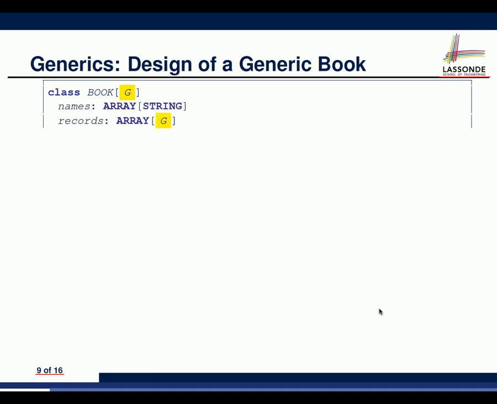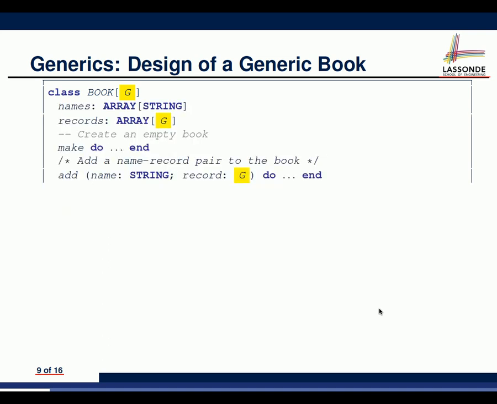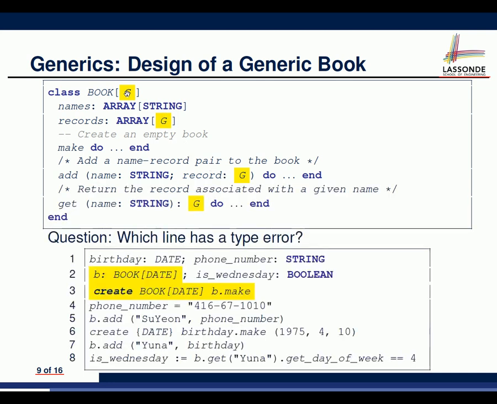First of all, when you declare the class, you put the generic parameter right there. And then, whenever you want to use it, just refer to G. Right? You're pretty familiar with this, right? From lab number two, hopefully. And then, array of string, array of G, etc. Now, what record can you take for this particular book? It depends on whatever G has been instantiated into. And then also get as well.